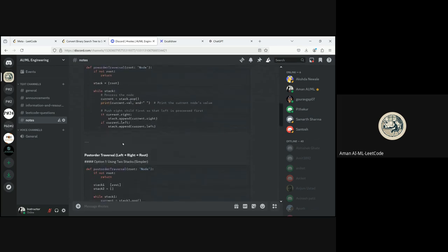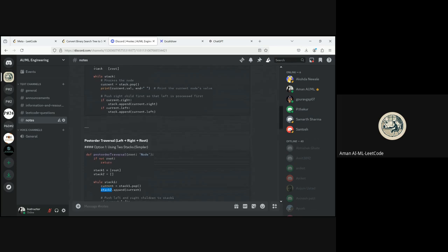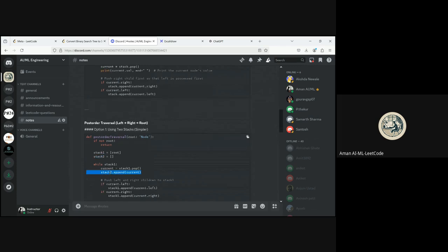Check this pre order traversal code and this post order traversal. Everything is the same. Only thing is when you pop, you have to immediately push it into a different stack, which is stack number 2. And this is reversed. Here you're pushing right first and then the left, but here you're pushing the left and then the right, and then you append it to the second stack.